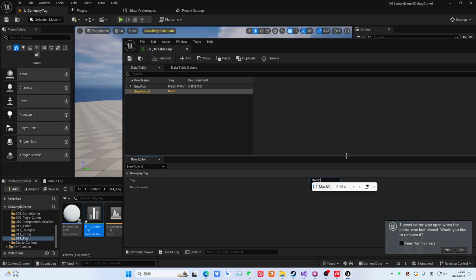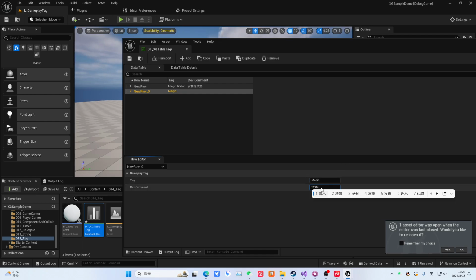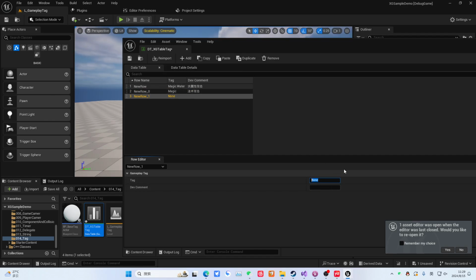There's nothing to say about this. We call it magic. Then we call it magic attack. I'm doing this for easier matching. Let's write another one. We call it magic, magic fire. We call it fireball attack. Okay. This part is the input.